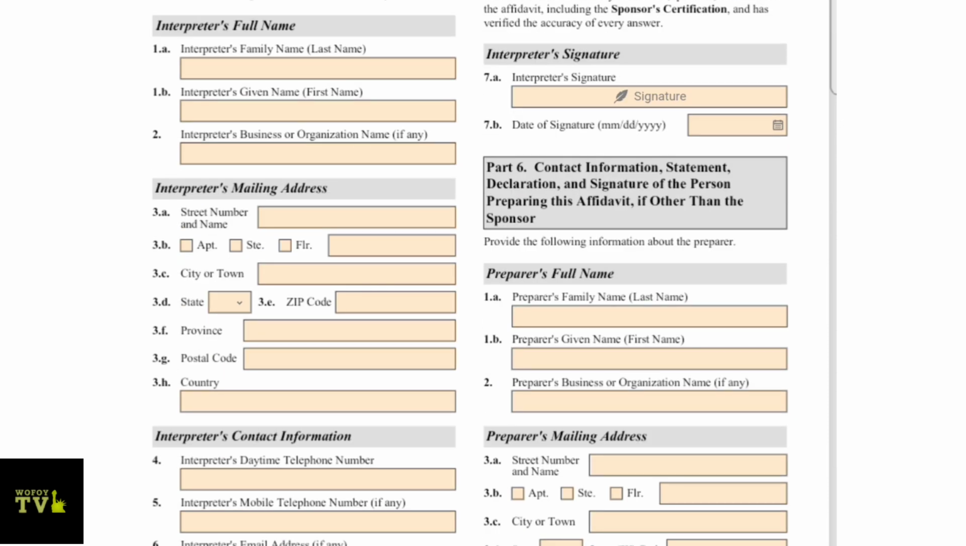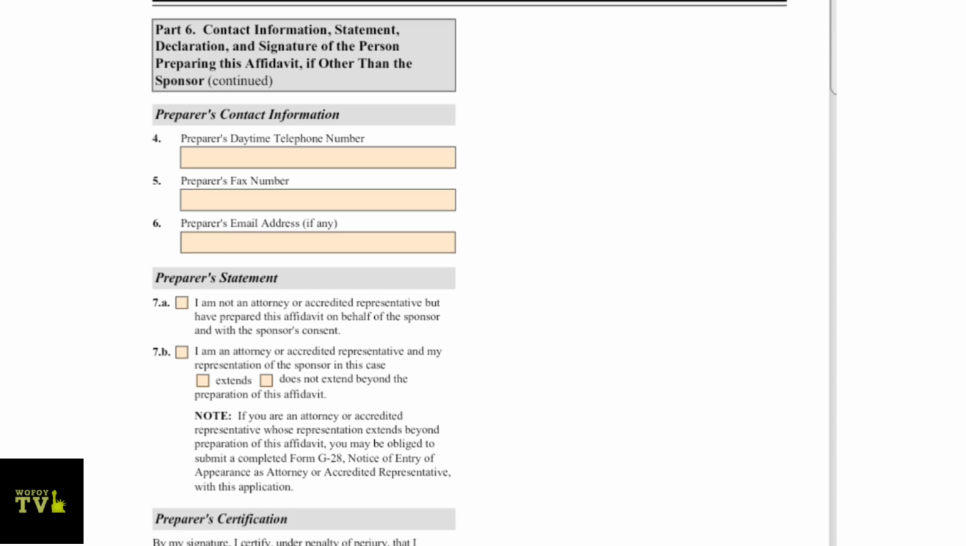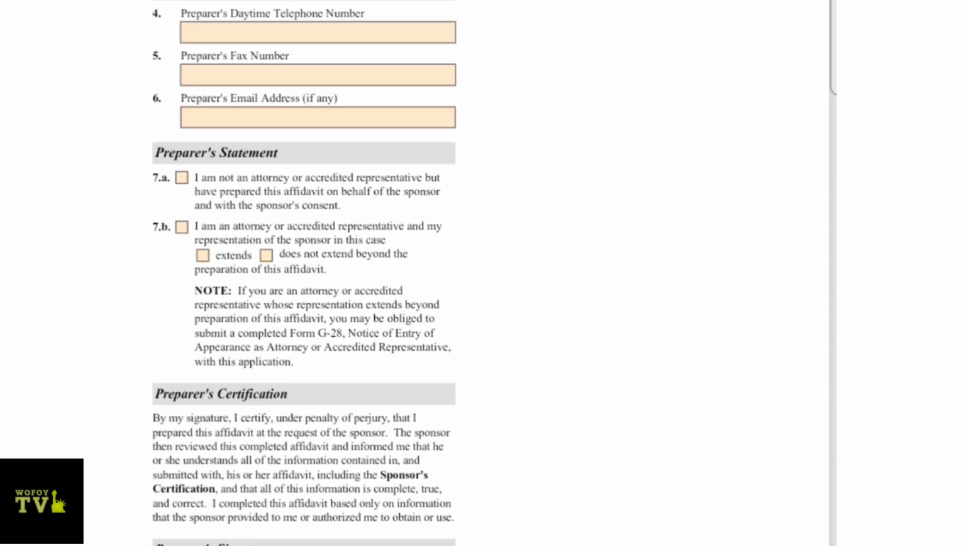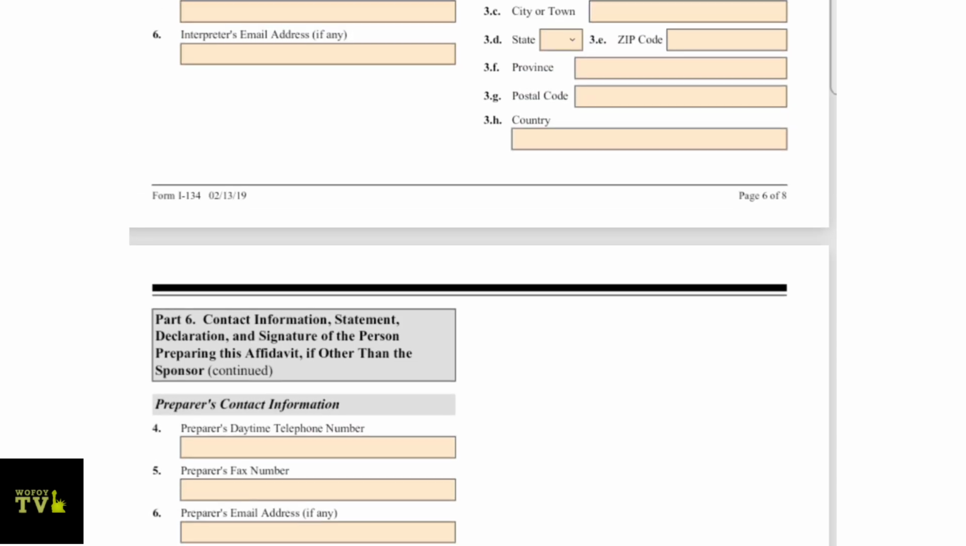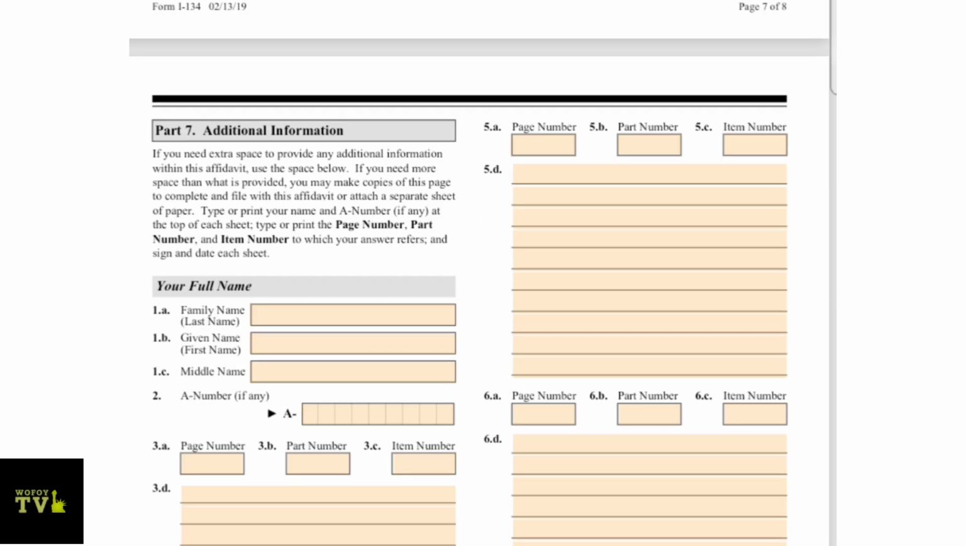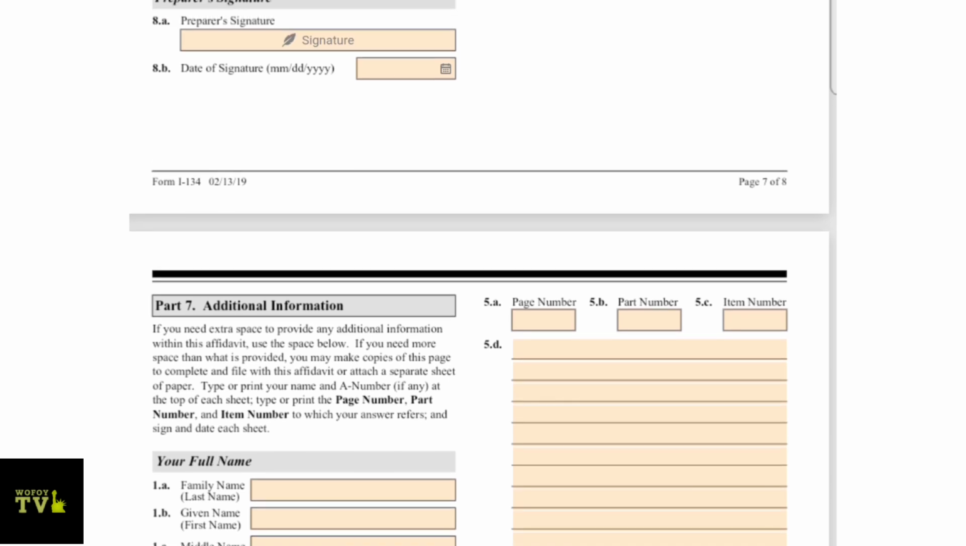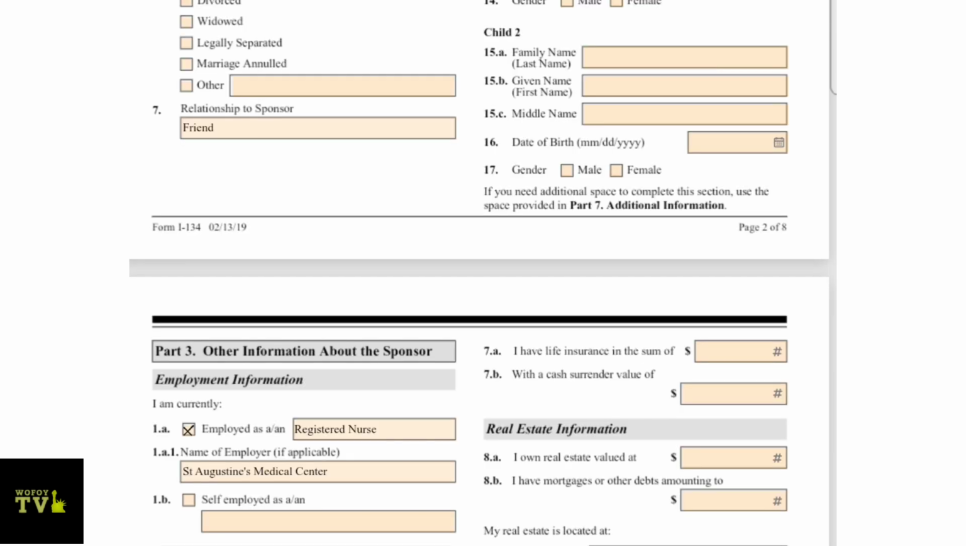Let's go through it and see. It says preparer's information. You fill the preparer part if somebody else filled the whole thing for the sponsor. If you, the sponsor, fill that thing yourself, you don't need to fill the interpreter or the preparer part. You fill the interpreter part if somebody explained the form to you because you don't understand English. All right. And when you're done, you click done at the bottom.